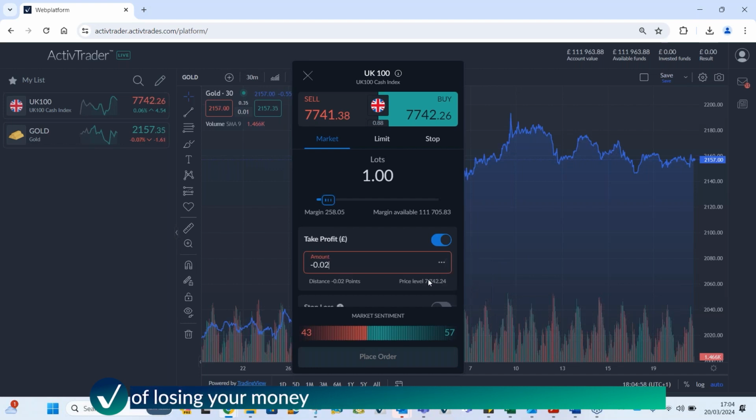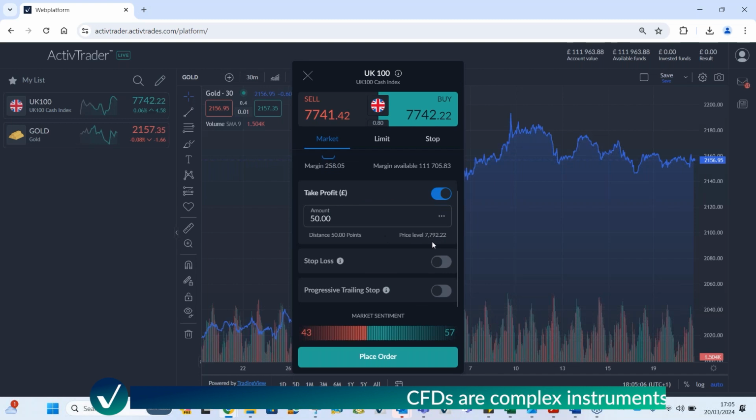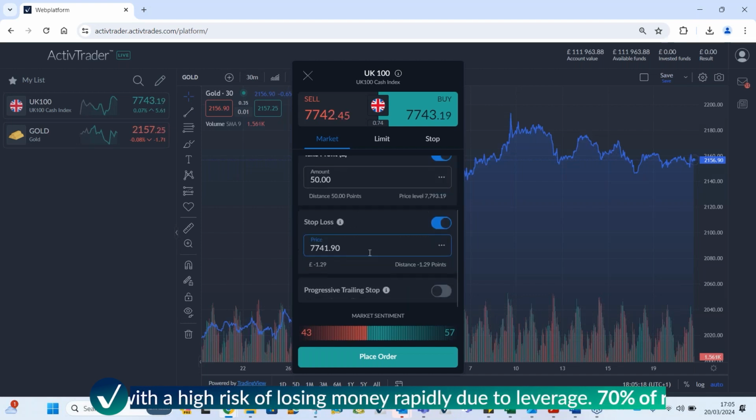For this one, I'm trading at one lot, £1 per point, and I want to make a £50 profit. I will put in the amount, I will click off, and it will tell me exactly what price level that's going to be at and the distance away from the current price. Stop losses are important for risk management. So what we'll do here is we will toggle on the stop loss button. Again, we get the same options that we did with the take profit order earlier.